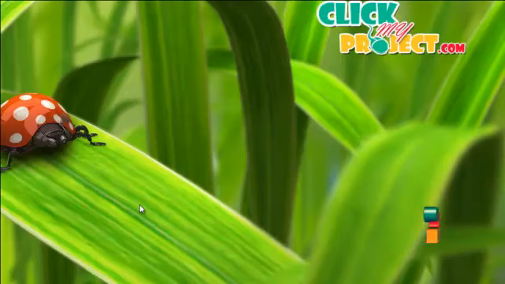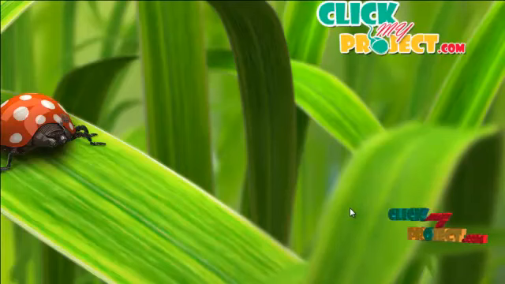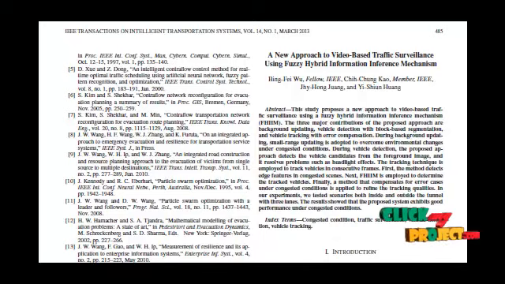Welcome to clickmyproject.com. Let's discuss the project about a new approach to video-based traffic surveillance using fuzzy hybrid information inference mechanism. We have proposed a new approach for a traffic monitor system that overcomes the problems of congested conditions by using FHIAM. Many challenges have been resolved in the experimental scenarios.